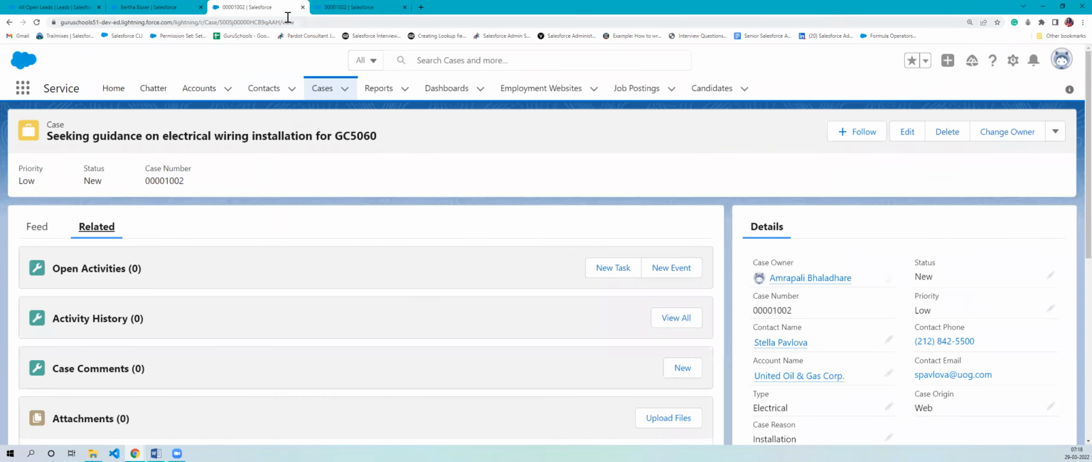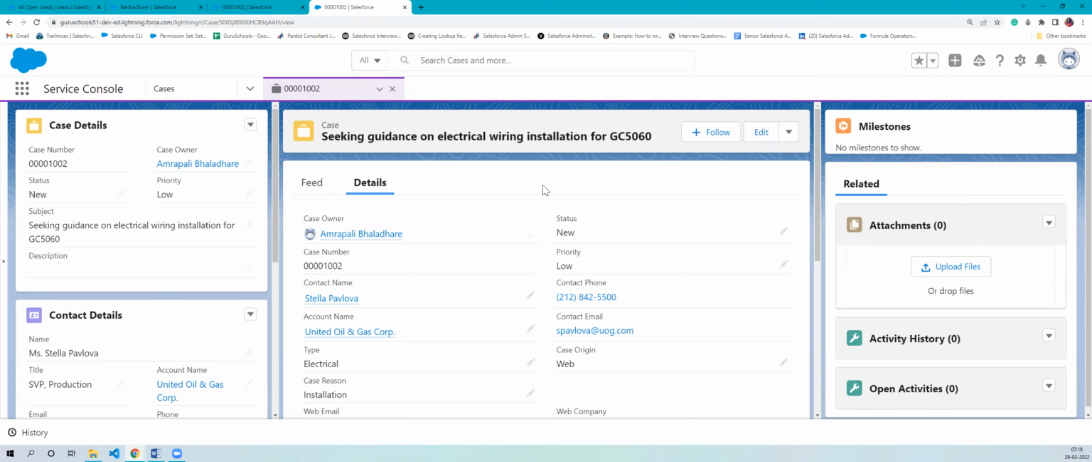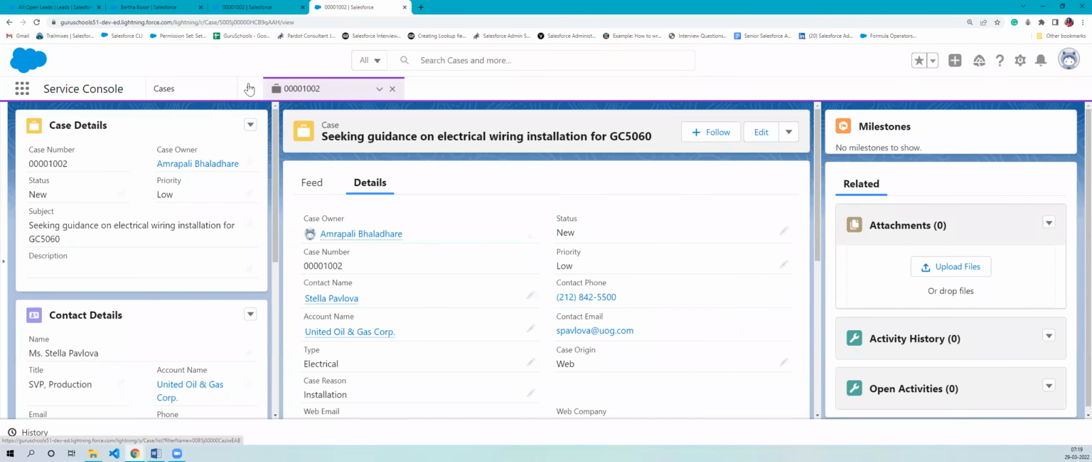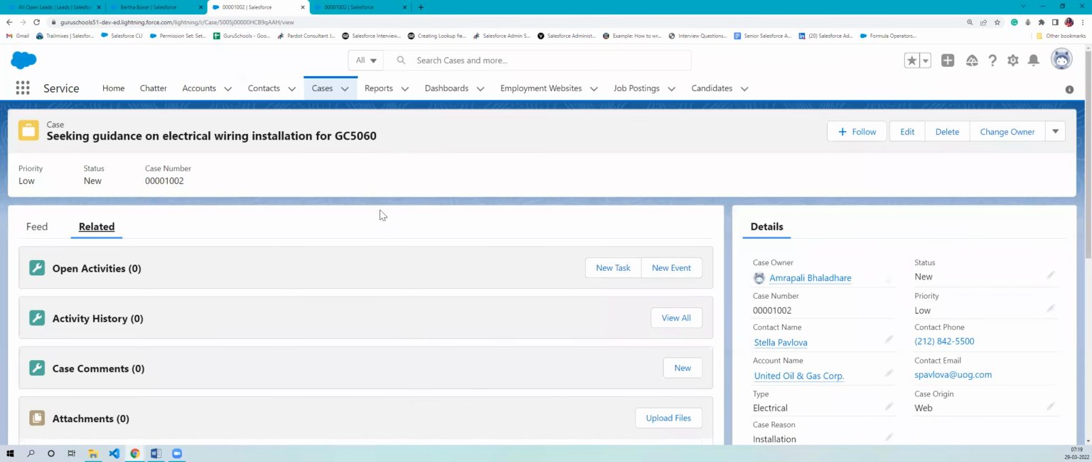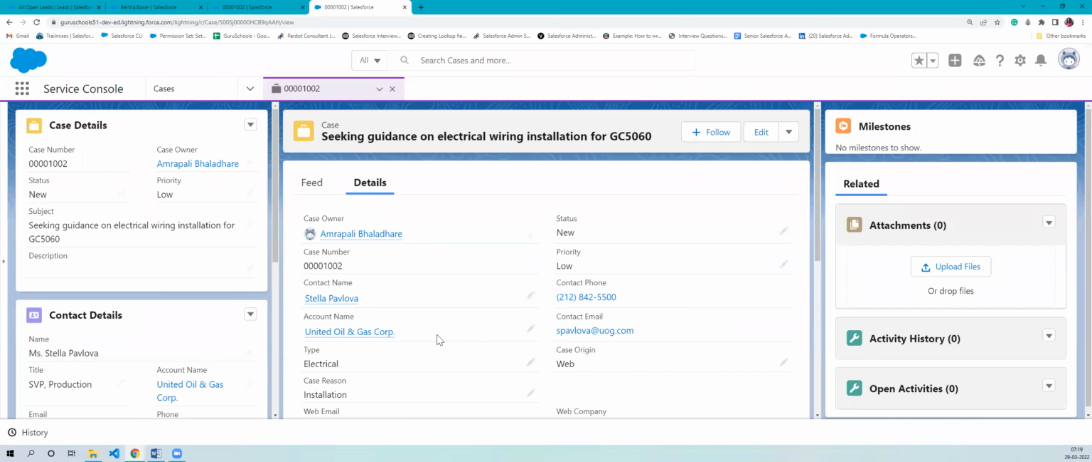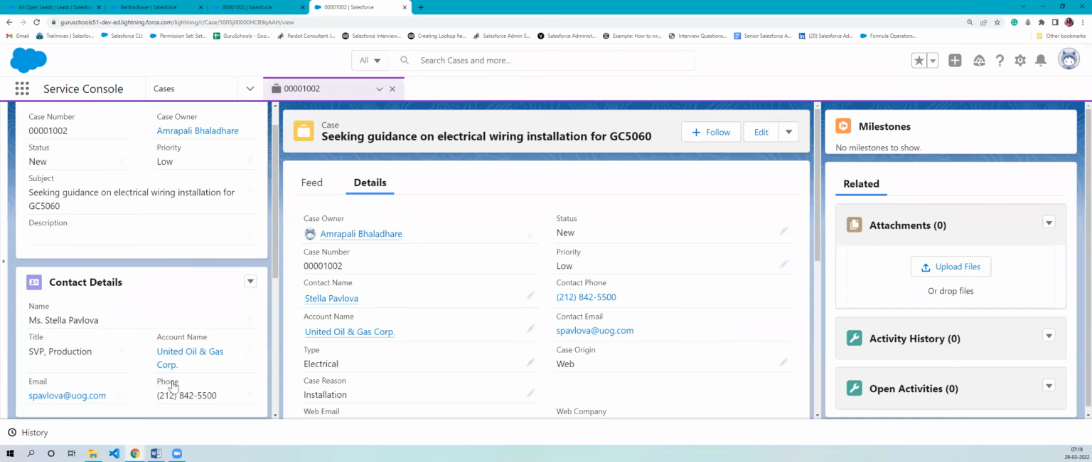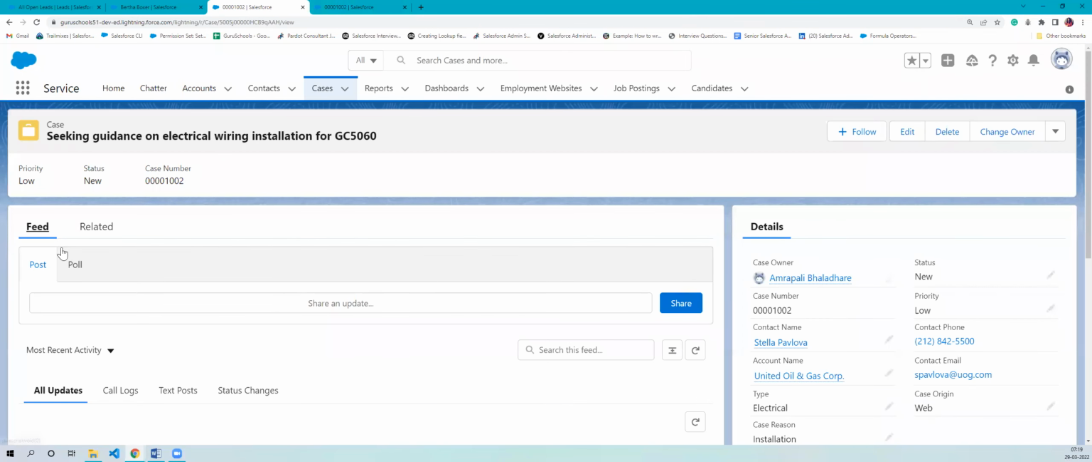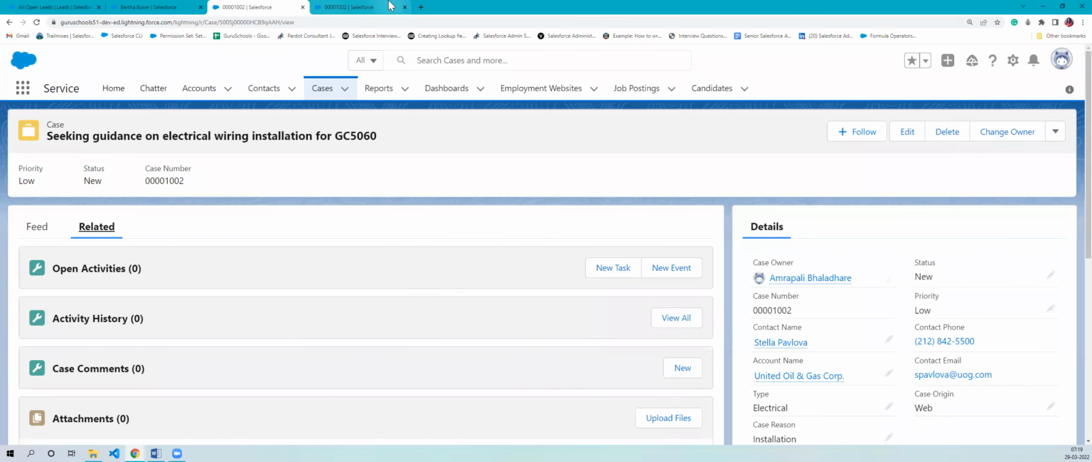See, service application and service console, we can say their purpose is the same. In that service console, we have cases, contacts, accounts which are related to our service, and in the console as well, we have the same tabs available. The only difference between these two is that one is a standard navigation and the other is a console navigation. In the console navigation we have this type of page, and in the standard navigation we have this type of page. Information will be the same.